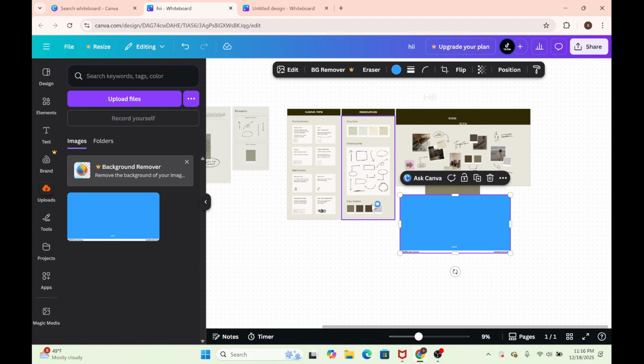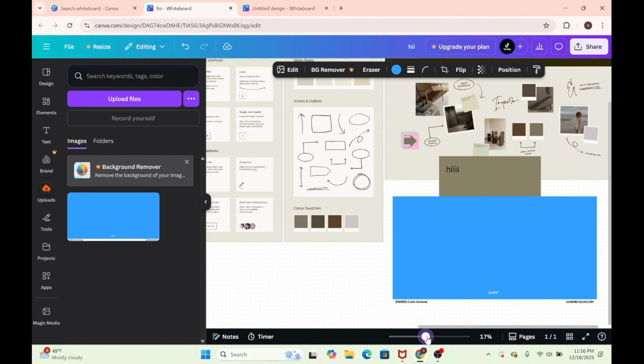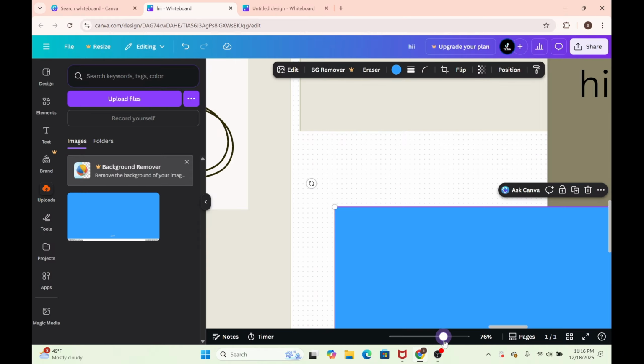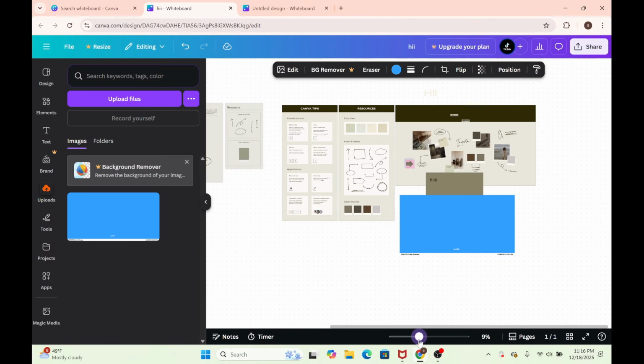Because the Canva whiteboard is large, navigation is very important. If you want to zoom in or zoom out, at the bottom we could see this icon here. You can simply increase it, and if you want to decrease, you can simply move it on the left hand side as well. This helps you manage large whiteboards easily.